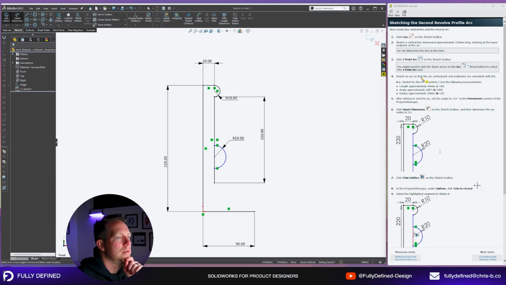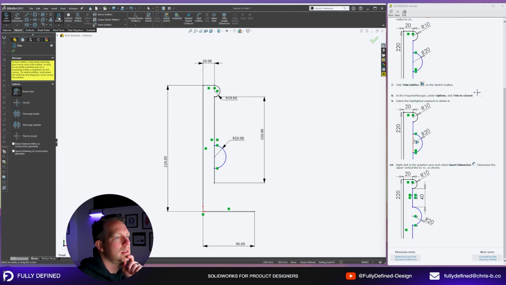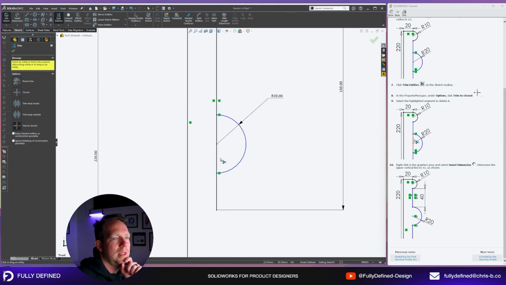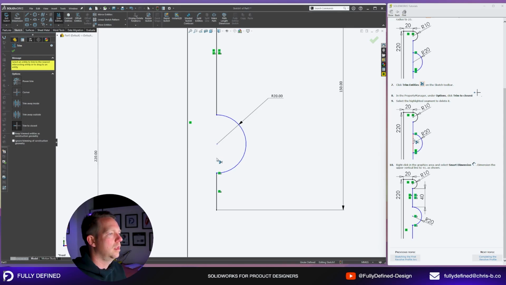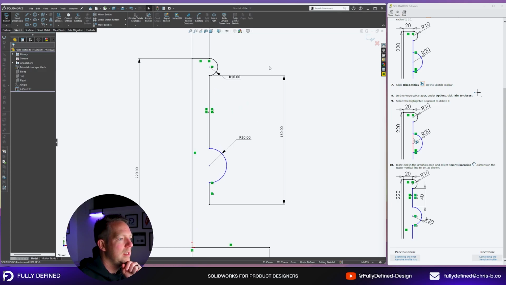Click Smart Dimension on the sketch toolbar. We've done that. Trim Entities. So here we're going to use the Trim Entities tool, and in the Property Manager under Options, select Trim to Closest, which is the bottom option. And we're going to select this section here. You can see it highlights the section it's going to remove. Click, and that removes that section. Then I press Escape to unselect that tool. We're going to dimension the upper vertical line as 40.